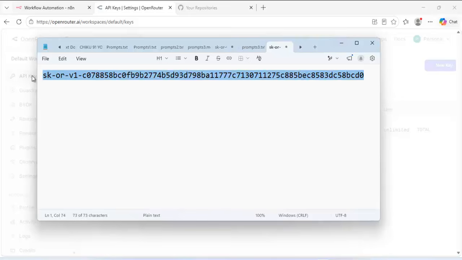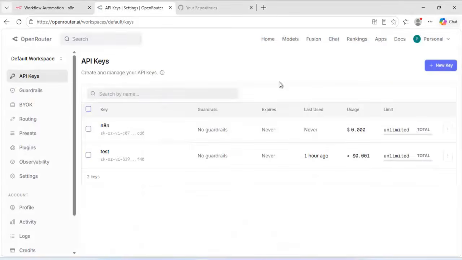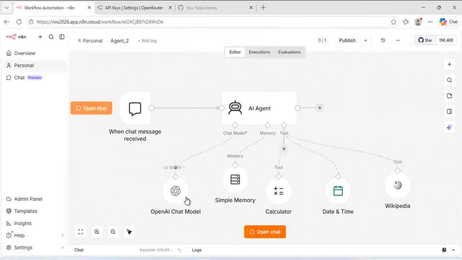Afterwards, you can't see it, right? You need to create another one, which is free. You can create any keys you want. Let's copy this key. Let's minimize this. Let's close this. Now we have this key, right? As you can see, we have just created this particular workflow.